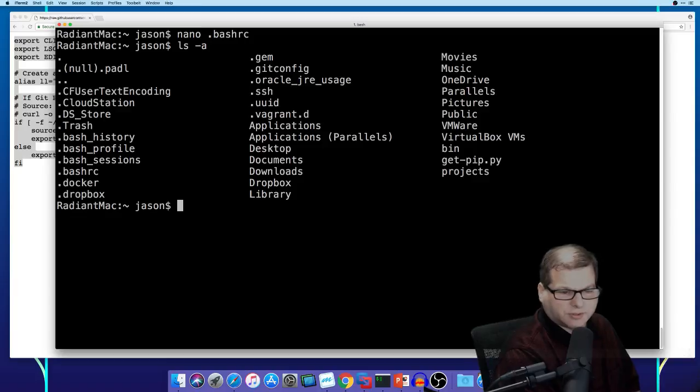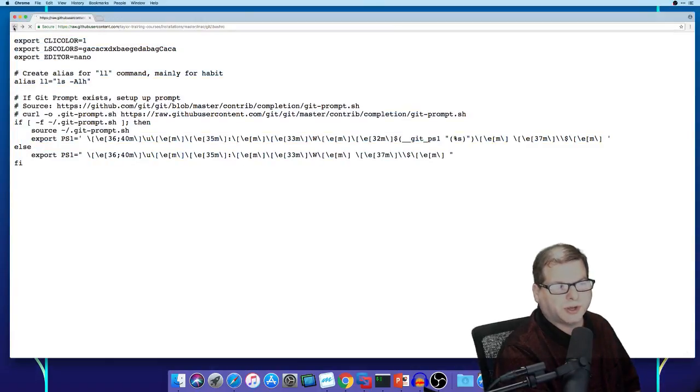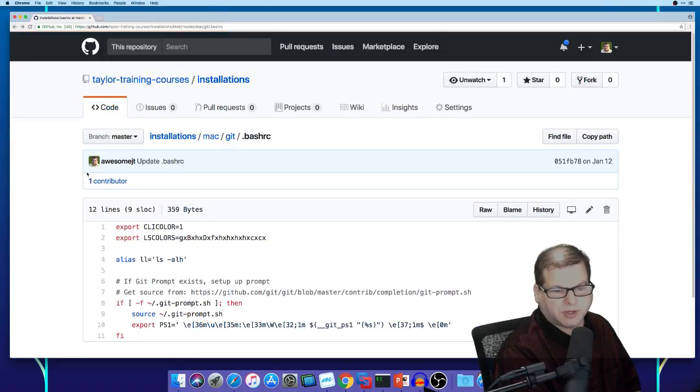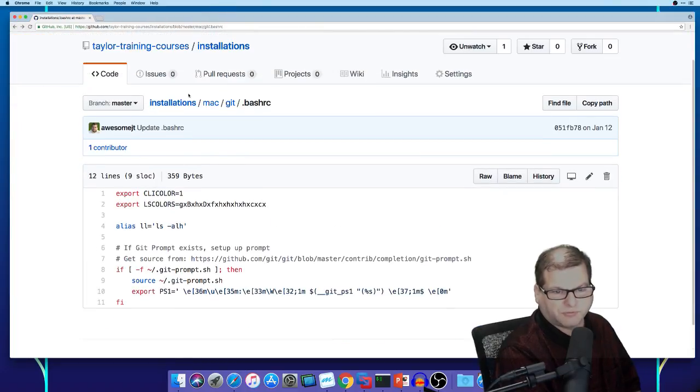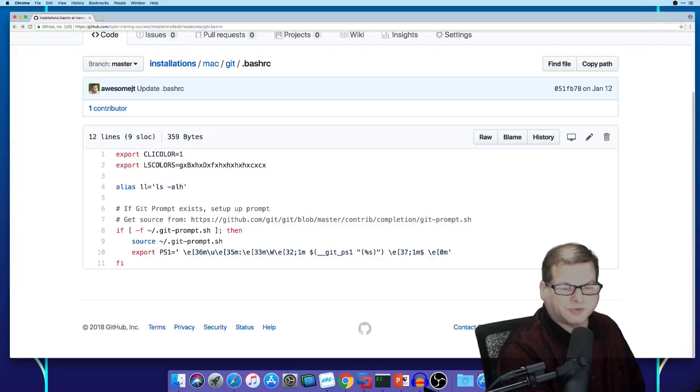All right, that's great. Let's look at this file to see what it's actually doing. I'm going to back up because it looks a little better inside of the main interface for Git, back on GitHub, because it has that syntax highlighting, which is nice. The first two lines simply export a couple of environment variables. The first environment variable simply enables the colors within the terminal. And then LS_COLORS sets the color scheme for the ls command.